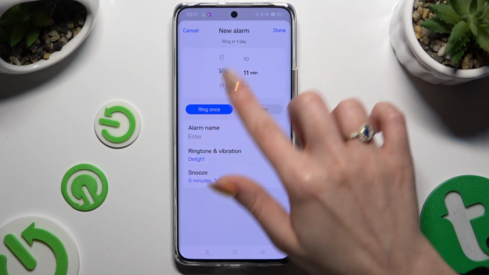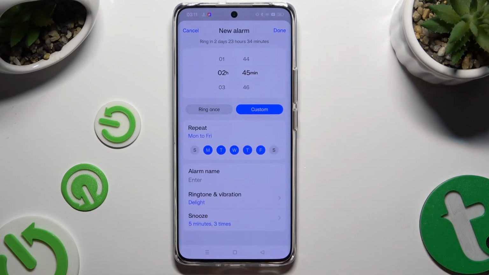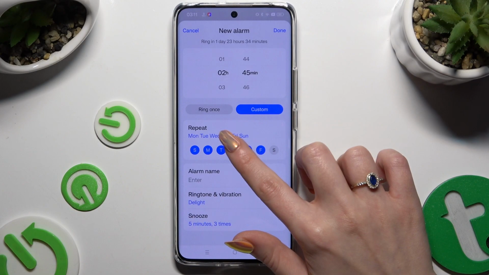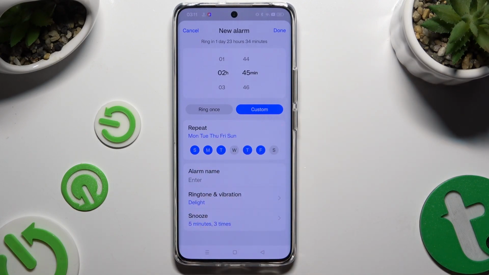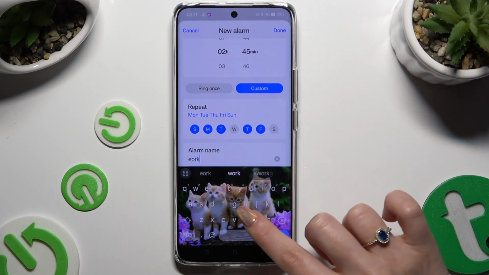At the top, set up an hour. Then tap on ring once or custom. If you wish to choose custom, tap on white days of the week to add them, or blue ones to exclude them. Then click on alarm name and label your alarm however you want to.